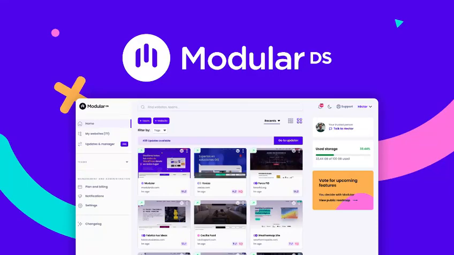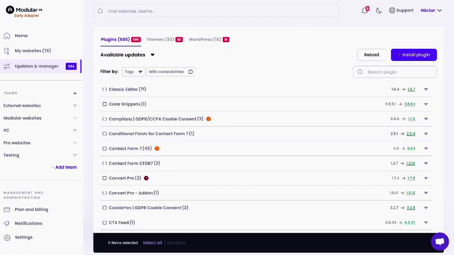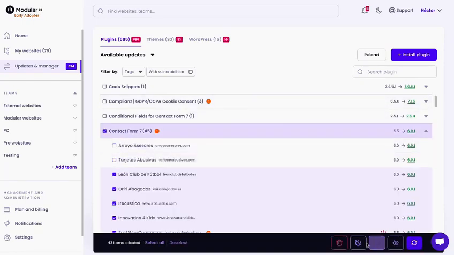Today I'm excited to tell you about Modular DS, a tool that lets you automate maintenance tasks for multiple WordPress sites and scale your recurring revenue. In one go, Modular DS lets you update, activate, deactivate, or delete plugins and themes across all your WordPress sites.